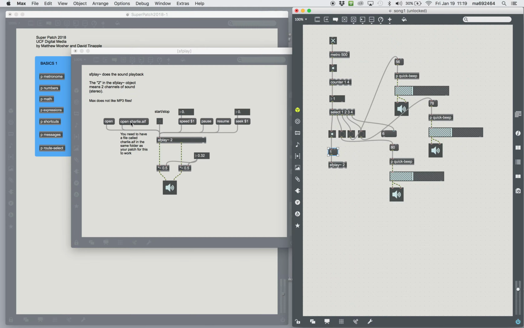I could have a series of messages like this, where it has the file name in there. That will work as long as the audio file is saved in the same folder that the patch is saved in. So I could do message open snare.aiff. That was my file. But before I can see if that's actually working right, I've got to plug this in.